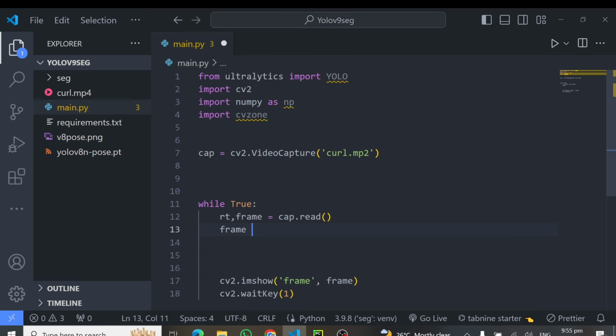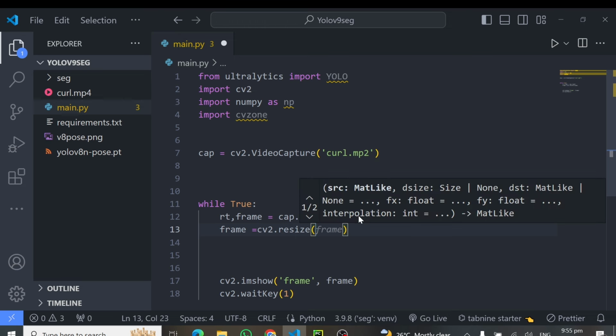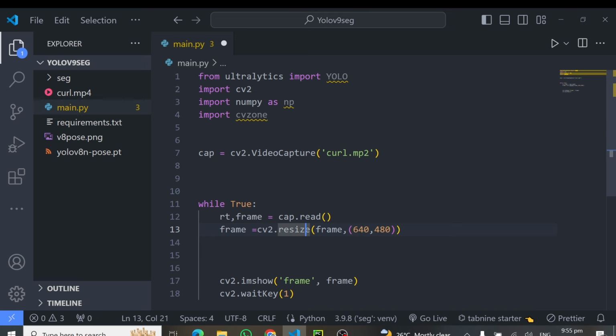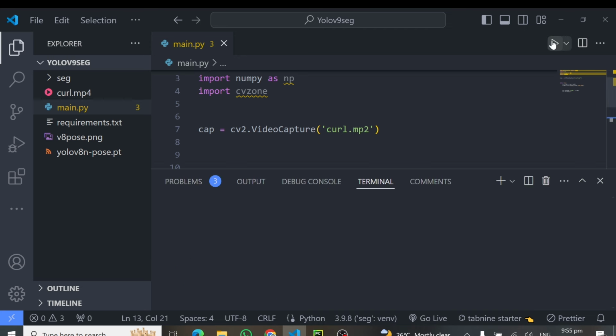So frame is equal to, we'll use cv2.resize. It's another function we can use to resize our video frame. In here, you have to provide the video you want to resize, followed by the size. It takes this size as a tuple, and the size we give here is 640 by 480. This will go ahead and resize the video, and then we can visualize it. Let me quickly run this and let's see what we got.